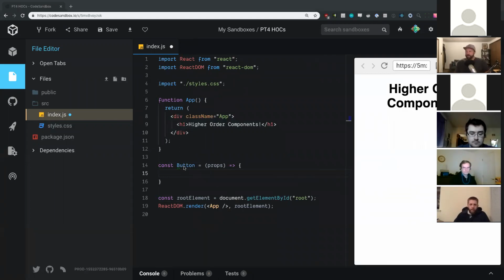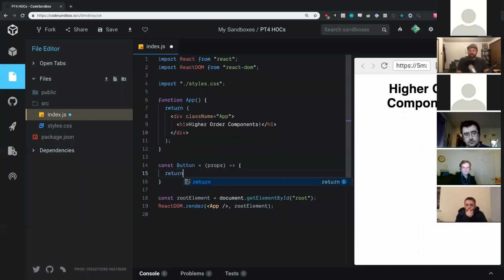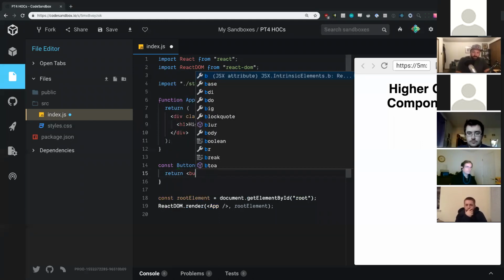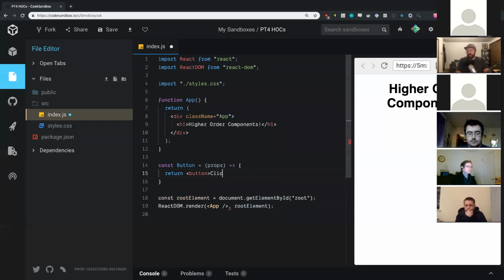This is a functional component, right? I didn't say function here, right? But we know that this is a function. So this is a functional component. And what we're going to do here is just return a button. We're just going to say click me.